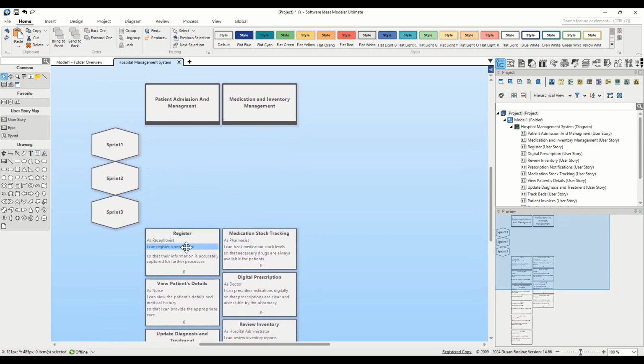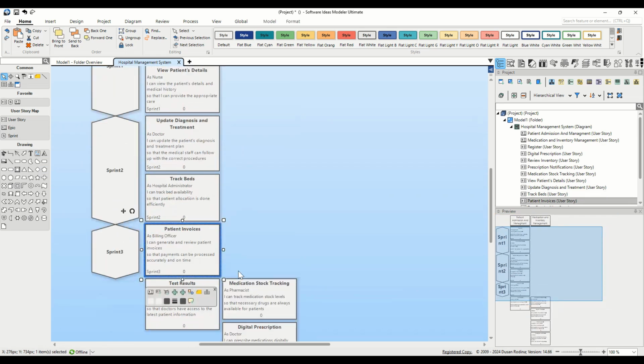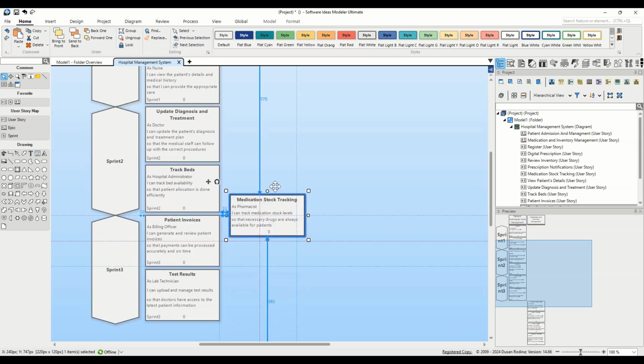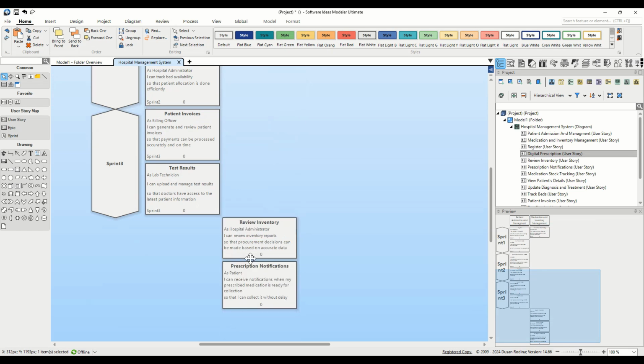To assign a user story to a sprint, simply drag the story to the row of the desired sprint, or enter the sprint in the bottom left field. You can also use the Properties dialog for more options.